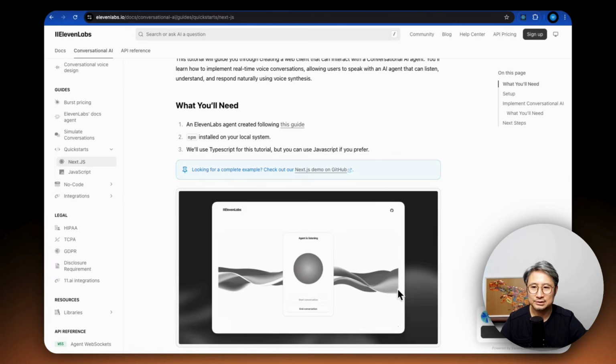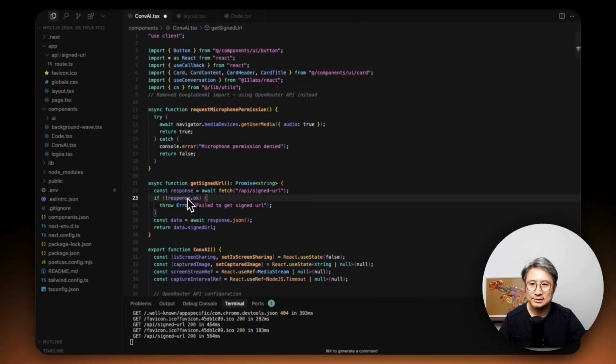Now let's add the image uploading and processing to make sure it has the full multimodal real-time interaction capability. So this is the code base derived from this initial template, but I added some certain files to implement further.